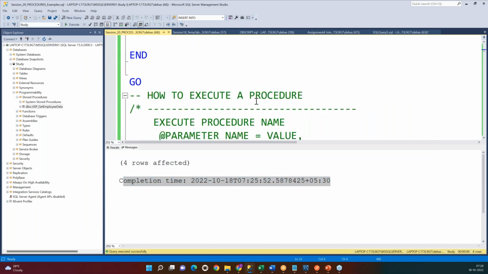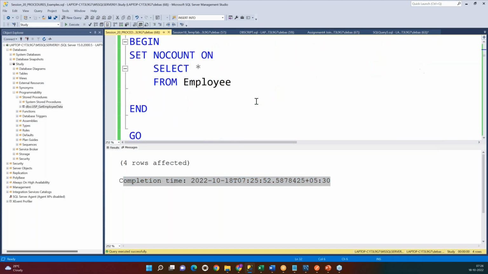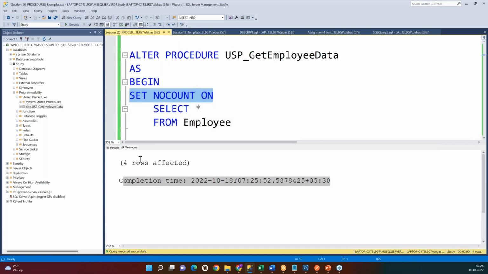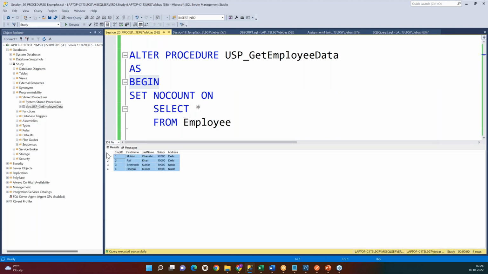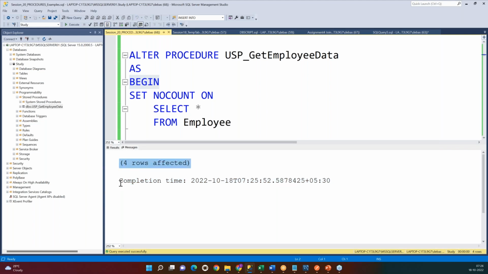Okay. Do remember, if within writing a procedure block you write set no count on, nothing will go to the messages grid. Only the result will go to the result grid, but messages will be blank. It is the best practice to write set no count on as the first line of code within your procedure block. Why? Because messages are unimportant. Any programmer will be looking at the data, not at how many rows affected or what time it was affected. You don't need that, right? So whenever somebody calls the procedure, you do not want to show these messages, right?